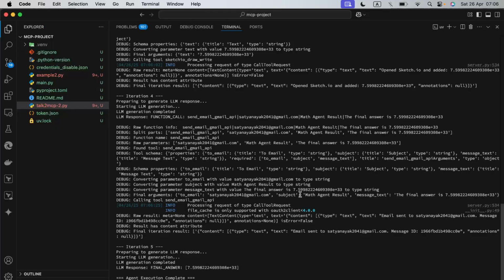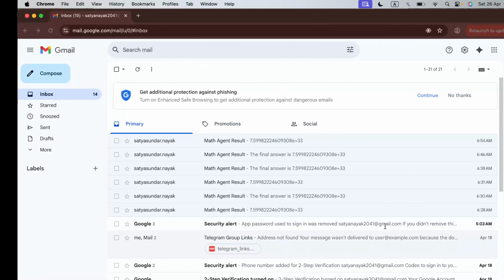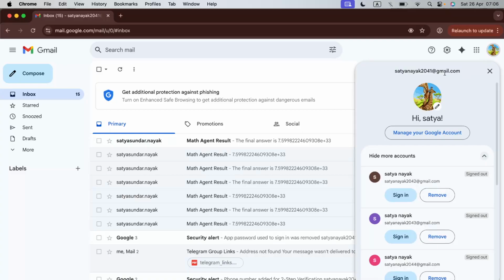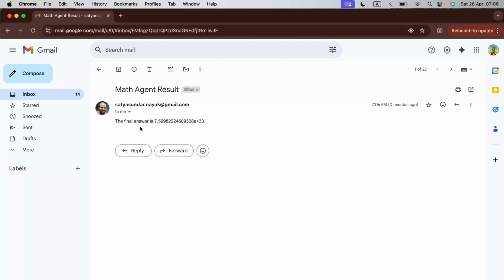Now I'll just show the log. So here agent execution completes. Now I'll go to the email. It is supposed to send the email to this mail ID. So this is the mail ID it is sending the email to. Let's check that. This is my email ID. And this is the mail just received. The final answer is this, and it is 0 minutes ago.